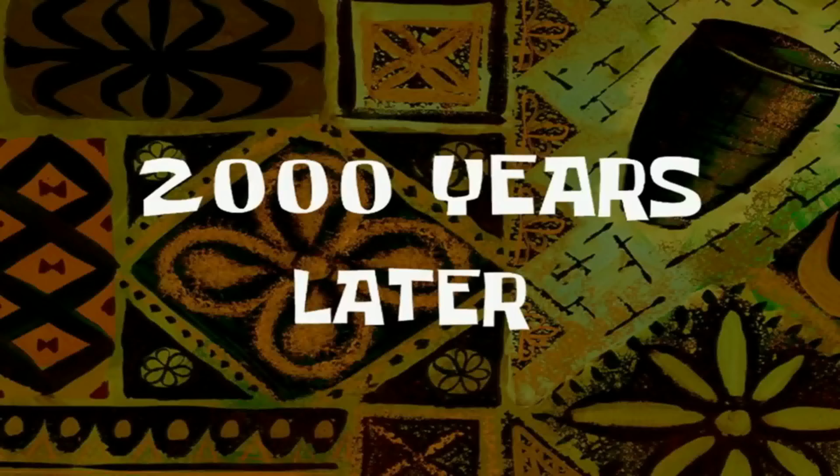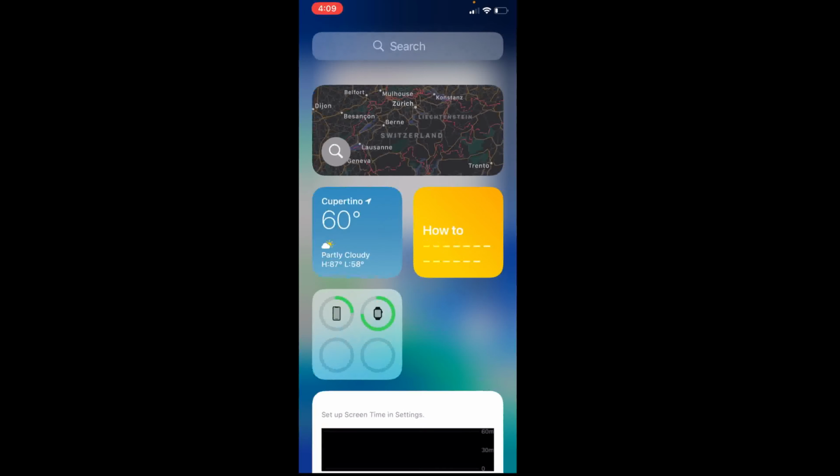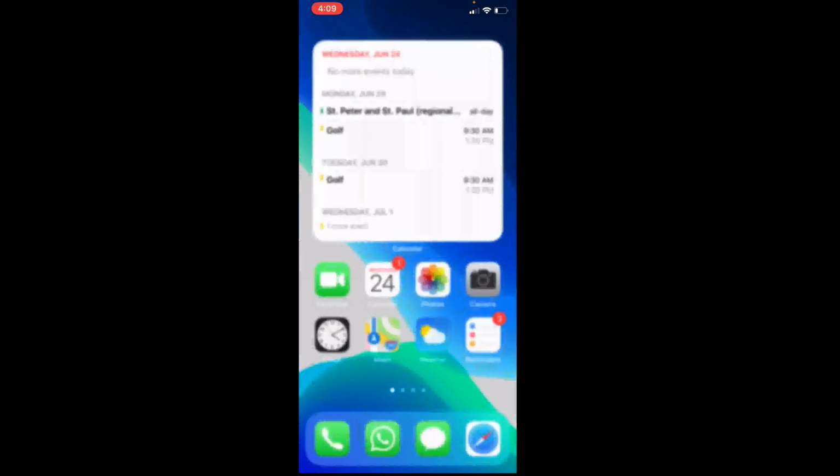2,000 years later. Hey everyone, welcome back. So I've now installed the iOS 14 update, and you can see that I've already customized it, and these are the widgets in iOS 14 that you can add, which is pretty cool.